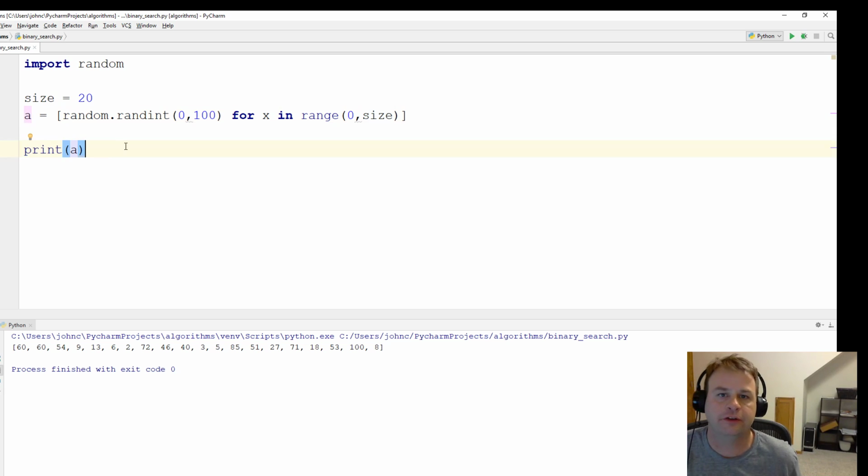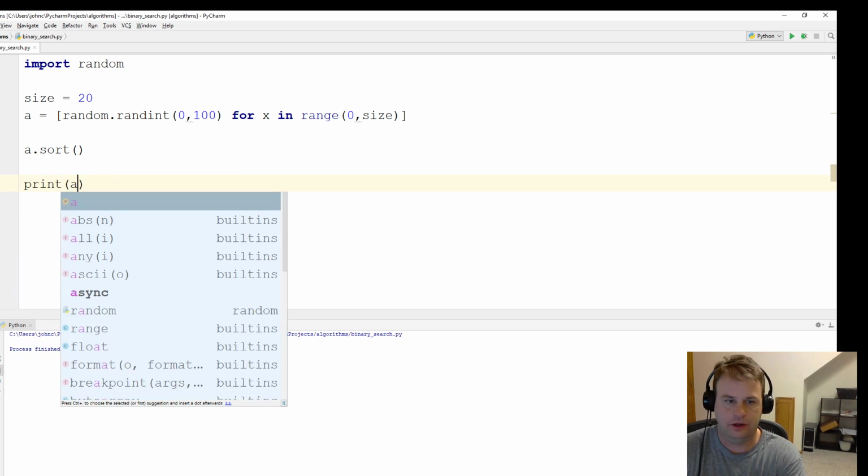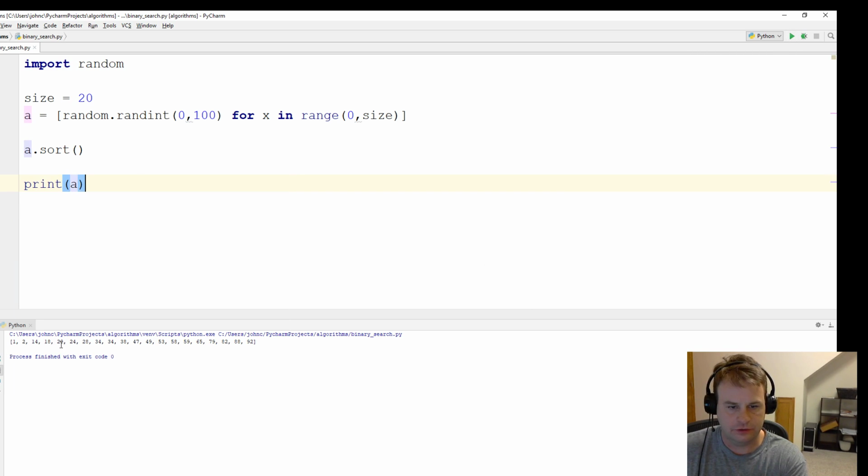For binary search, we need the data sorted. So we can just do a dot sort. And print A again. And now we have a sorted list of random numbers.